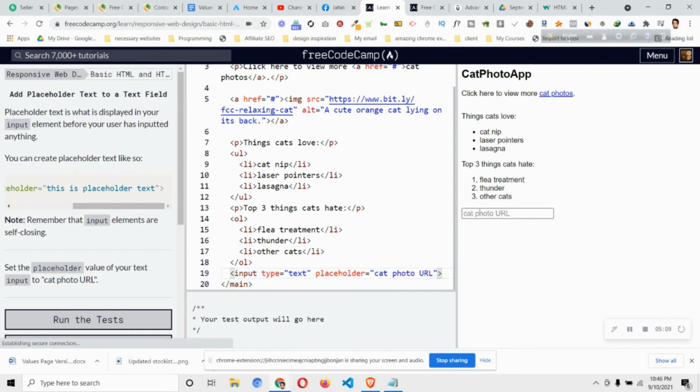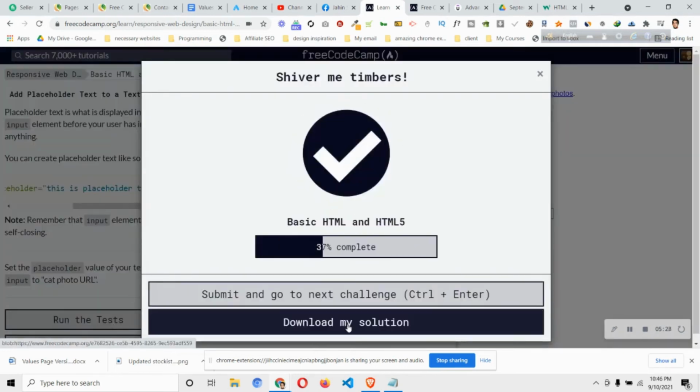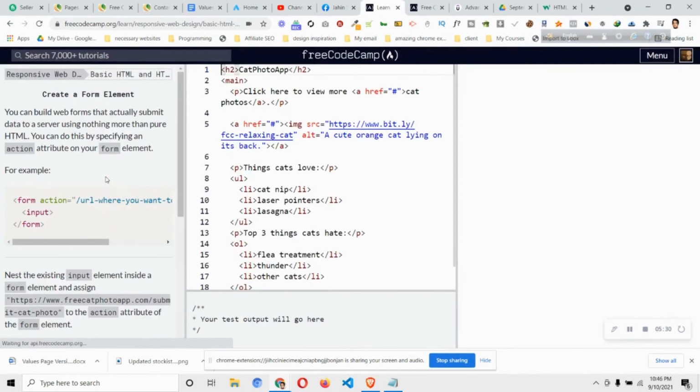Now you can see people can understand what they should put there. They should insert a cat photo URL, an image URL of a cat. Whatever we put there, people can easily understand, and it gives a friendly user experience for the end user. Okay, then this is our challenge. Let me run the test and let's go to the next challenge.